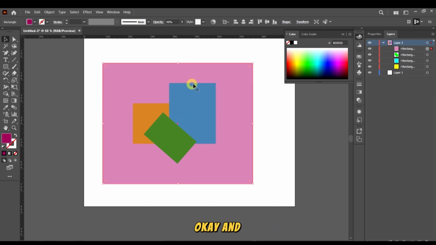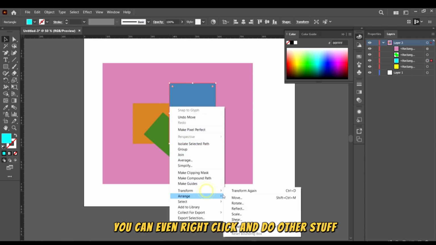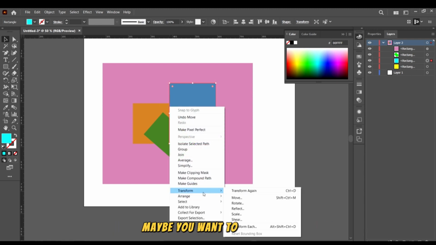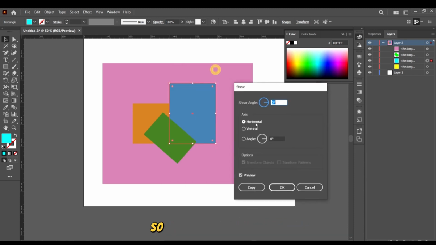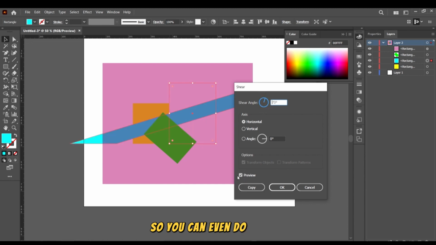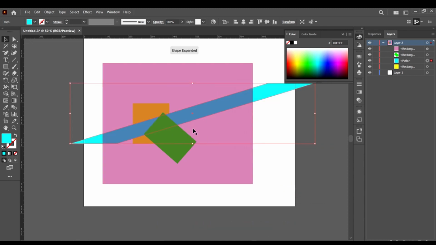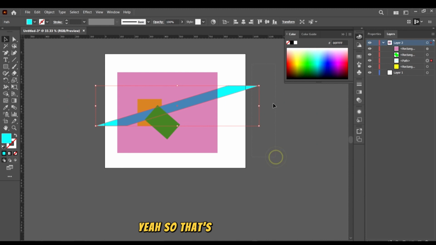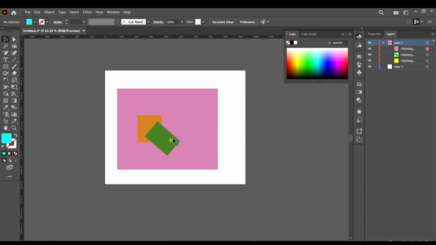And you can even right click and do other stuff. Maybe you want to transform it, or maybe you want to shear it or something like that. So you can even do that. Yeah, so that's the last shortcut.